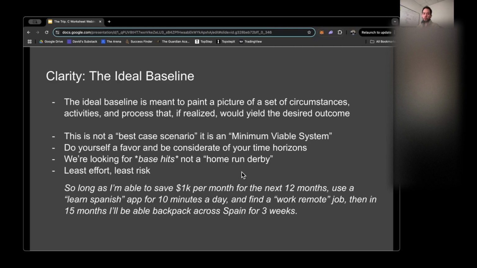And also, we're looking for base hits, not a home run derby. I'm sure you're catching a pattern here. Not necessarily quick wins, but reliable wins, consistent wins, things that are able to be repeated versus hitting home runs repeatedly. That's not what we're going for. We want repeatable, we want reliable, we want consistent. We want the least amount of effort and the least amount of risk.